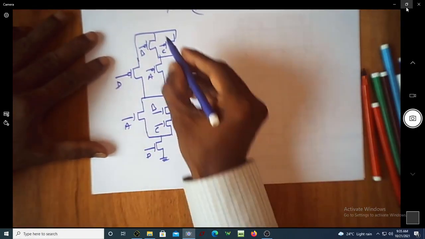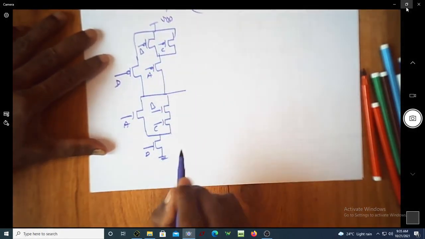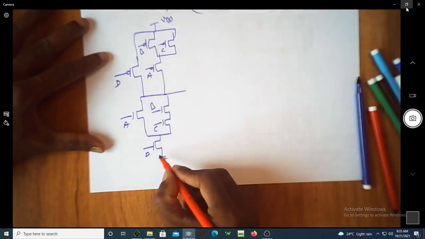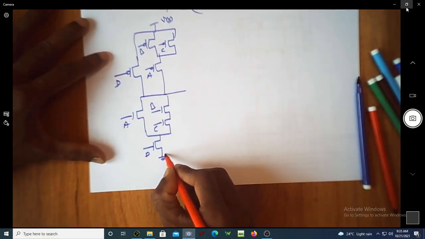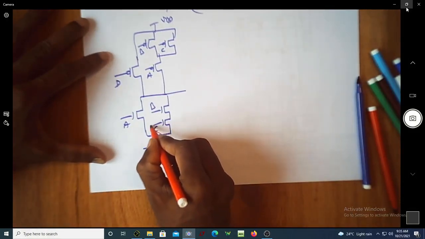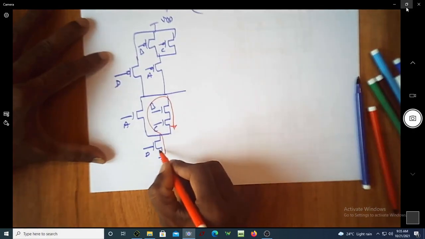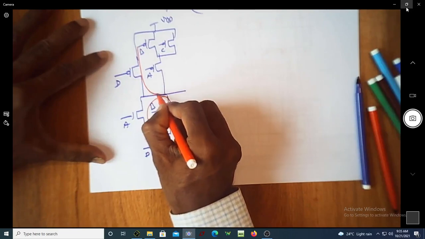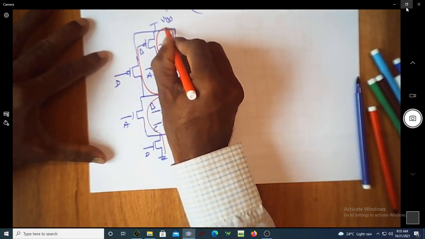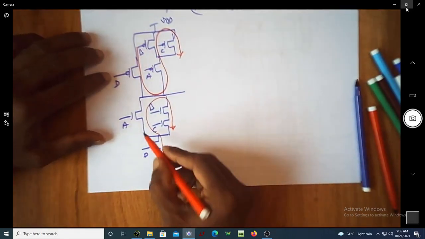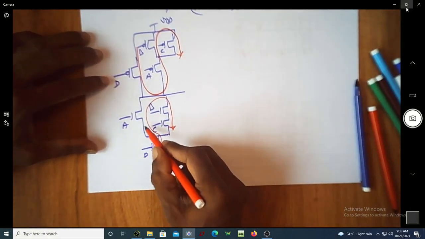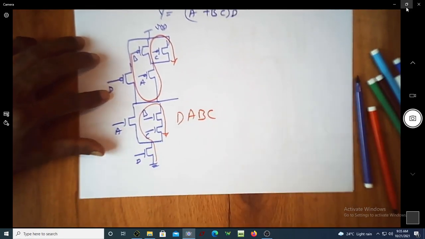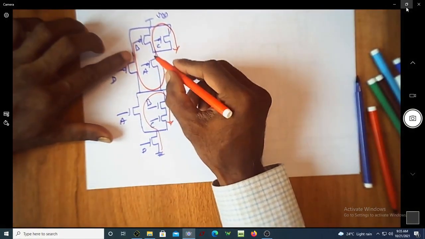Because I need to write, okay, this is VDD, this is VSS. So what you can do is, okay, you can start from here. This is drain, DABC. This is DABC. This pattern, you can see now, this started from D, then A, then B, then C. This is DABC. Ensure that you have the same pattern here.